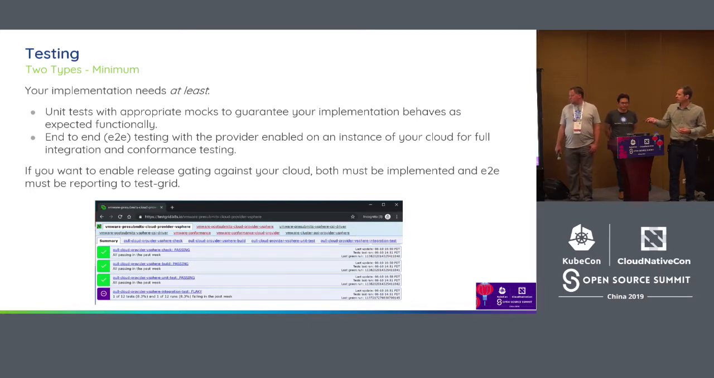And then once you've done this, you want to enable release gating against your cloud. So both have to be implemented, and you need to run the end-to-end tests, and these have to be reported to TestGrid. If you've done this, and you can demonstrate that your particular cloud has implemented these tests and also has a critical mass of users, then these tests will become gating for the Kubernetes release. And we'll give you Kubernetes certified status.